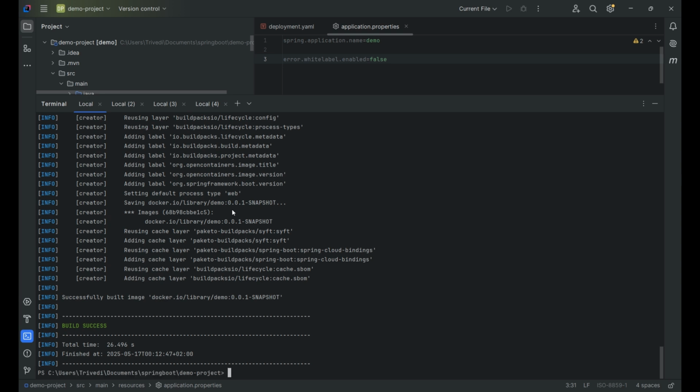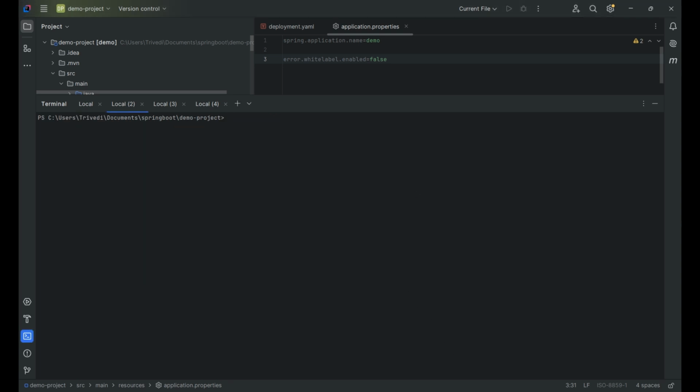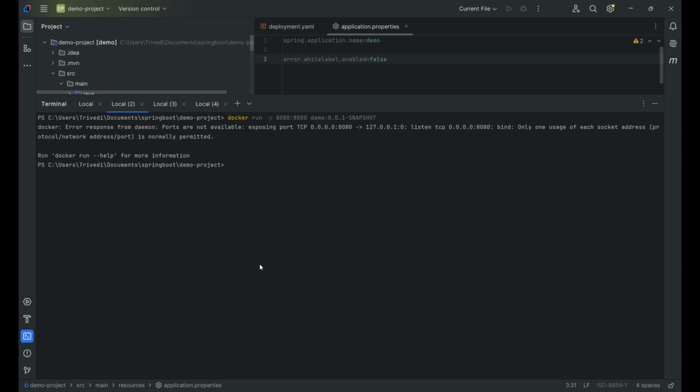Okay, so yeah, this build is created quite fast because I already did it, but the first time you do it, it will take a bit more time. Okay, so now I run the Docker container by executing this command, and it seems that my container is already running. Yes, so I need to stop it, and then I can run it again.